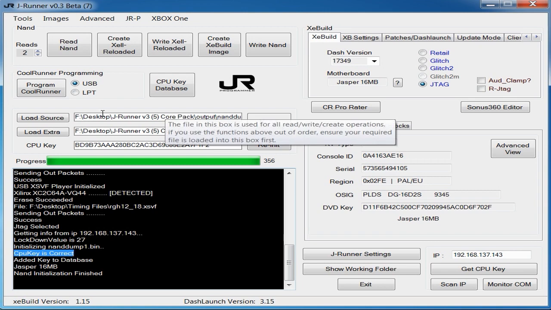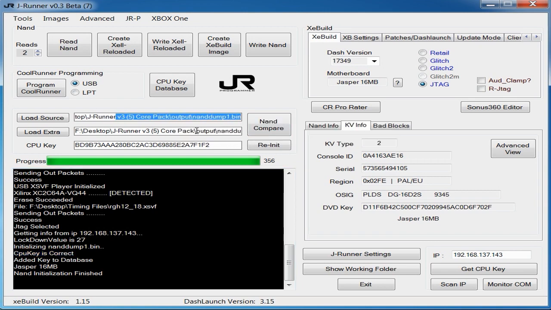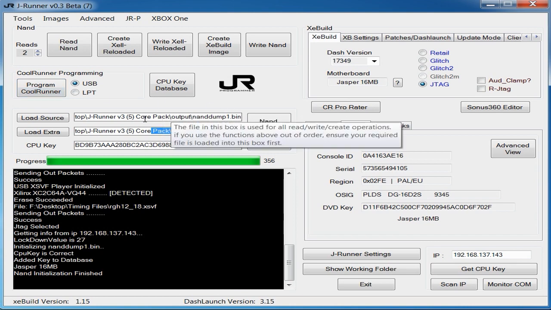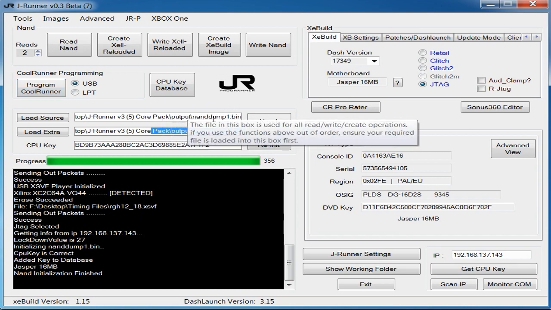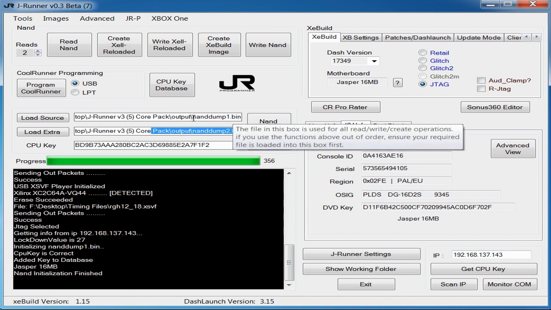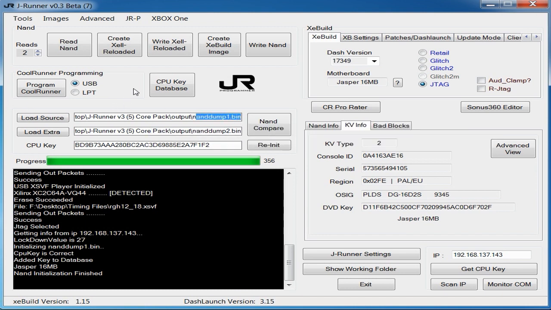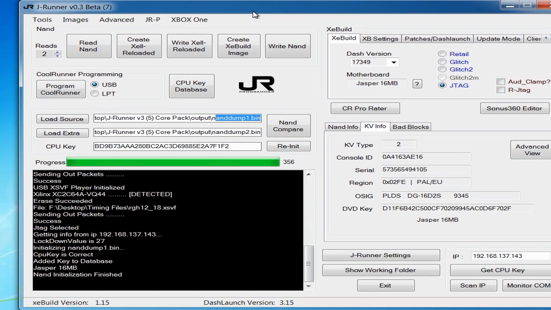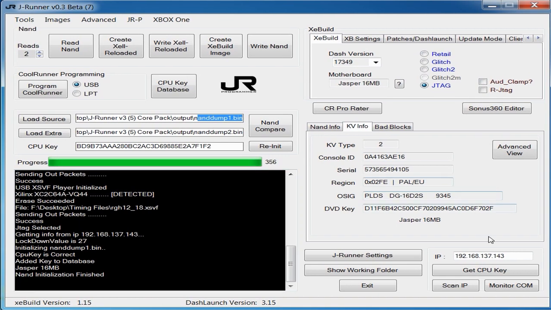One thing it does do normally, has it done it this time? Oh, it hasn't. Okay, they've stopped doing that. Thank God. JRunner used to reput your NAND dumps into a folder called temp in your app data when you put your CPU key in, which was terrible because the files in the temp folder get removed all the time by the computer. So you can lose your NAND dumps that way, which is why I made a backup of them. But it doesn't do that anymore, so thank God for that.